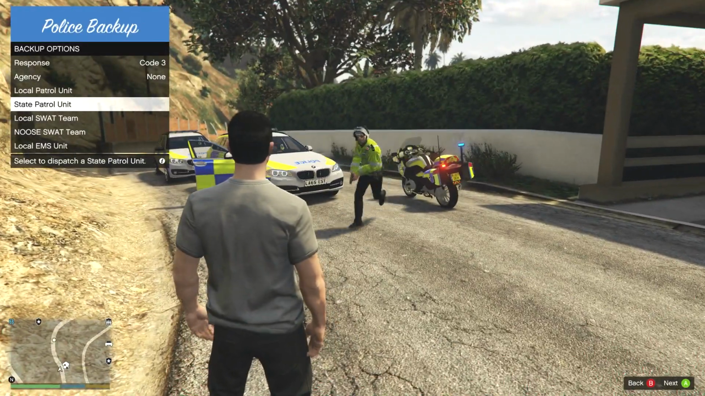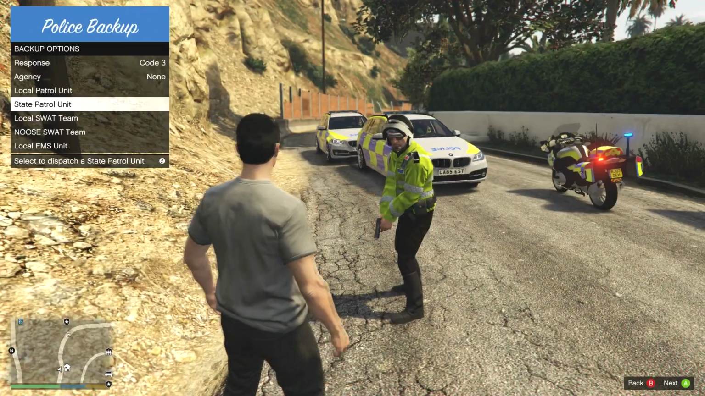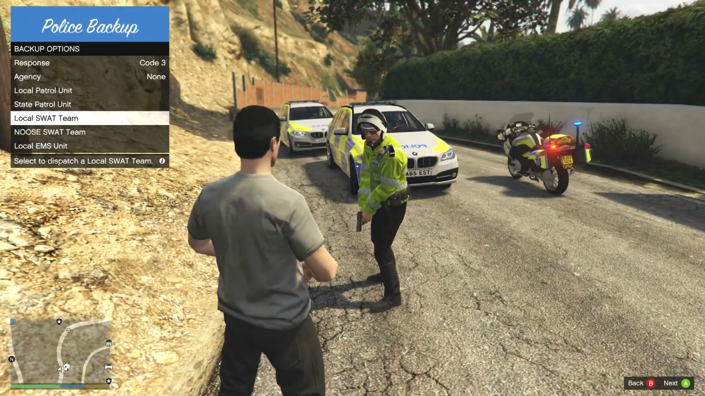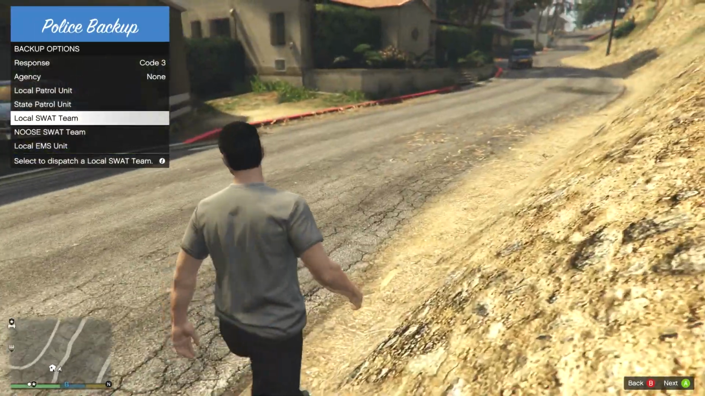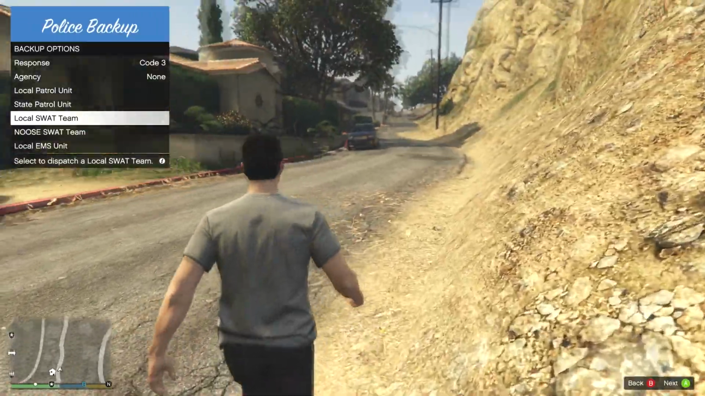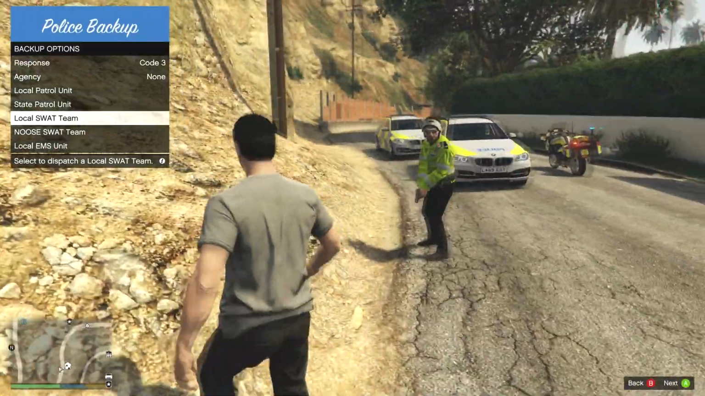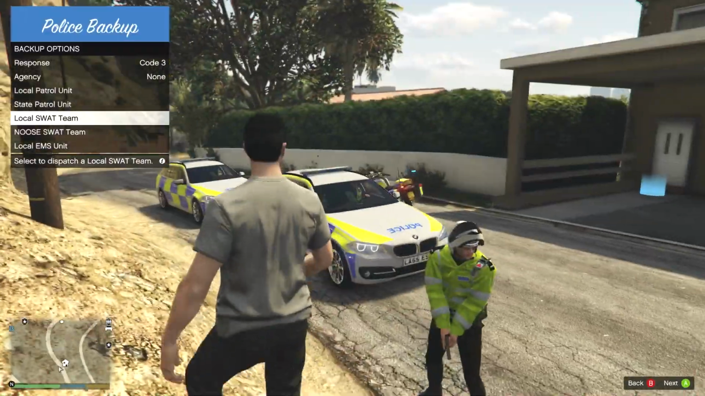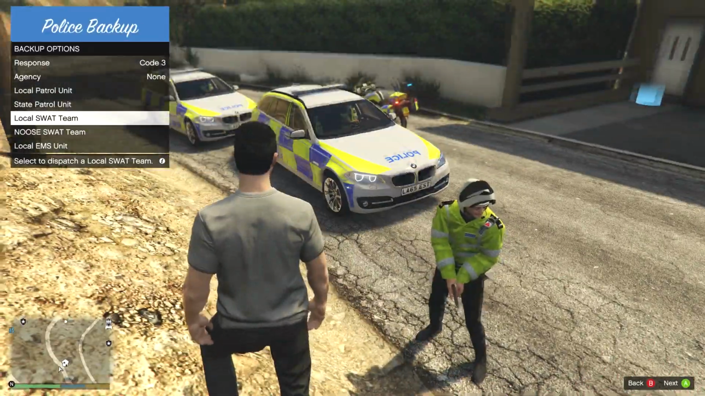There you go. Again, British police. Yes, they've got guns, but I can change that at a later date. Local SWAT team. Let's see where that comes in as. We have an officer requiring assistance in Vinewood Hills. Units respond code 3. Once that bike goes, traffic will start going again. It's just because it's got its lights on.